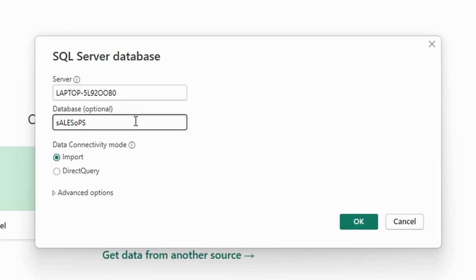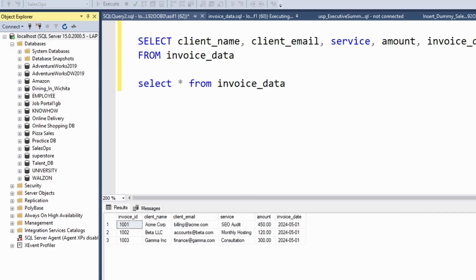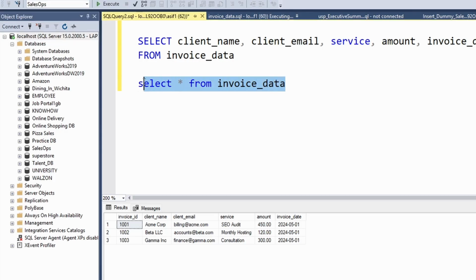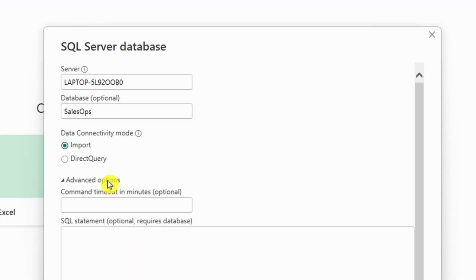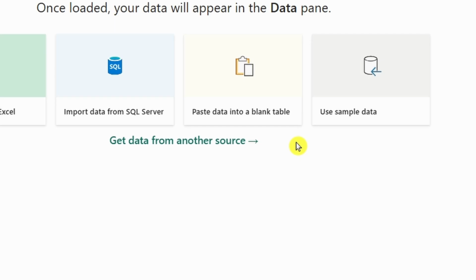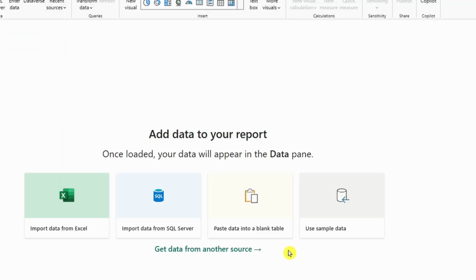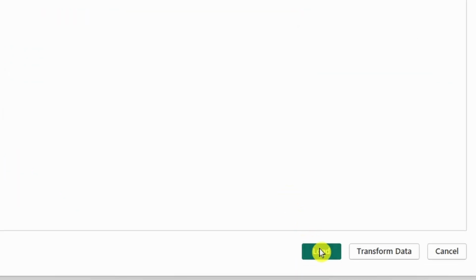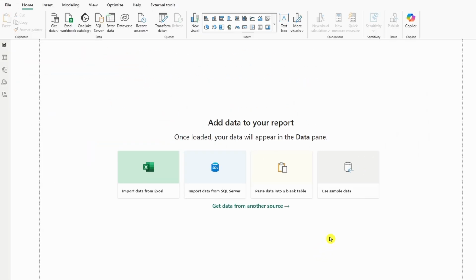SalesOps, okay? Now you can see that here I have this particular query where I can get the complete information. Or you can go with this, so let's start from invoice data as well. I'm copying it, I'll open Power BI, go to Advanced Options, and click on Paste here. Now I'll click on OK. As soon as I click on OK, the data will come in here, and that's where I'm going to load this one. So our data, we will get it into Power BI.